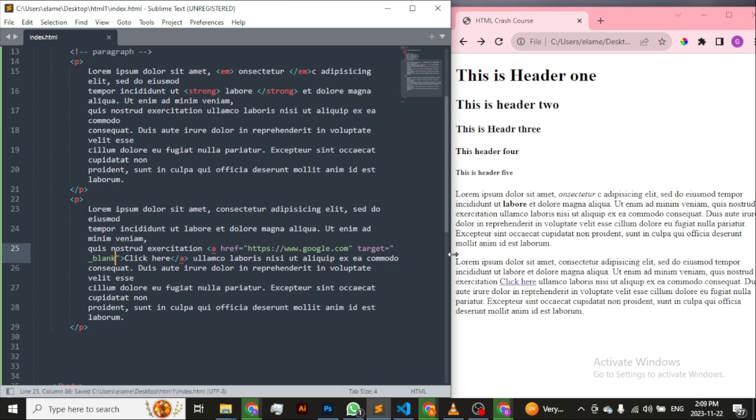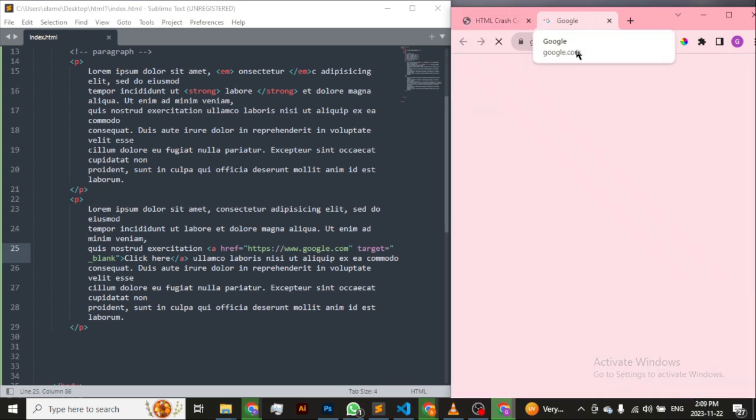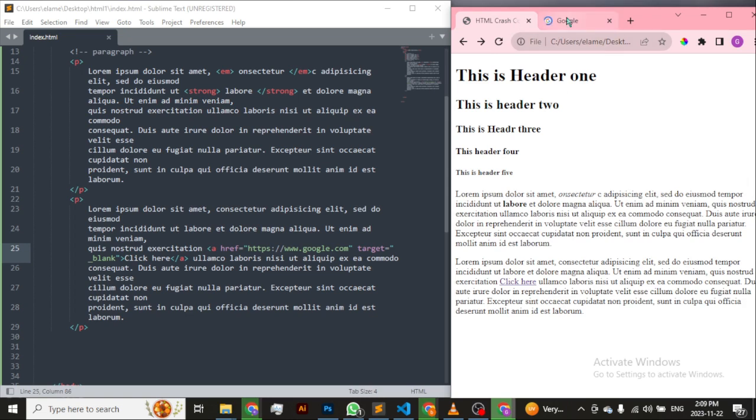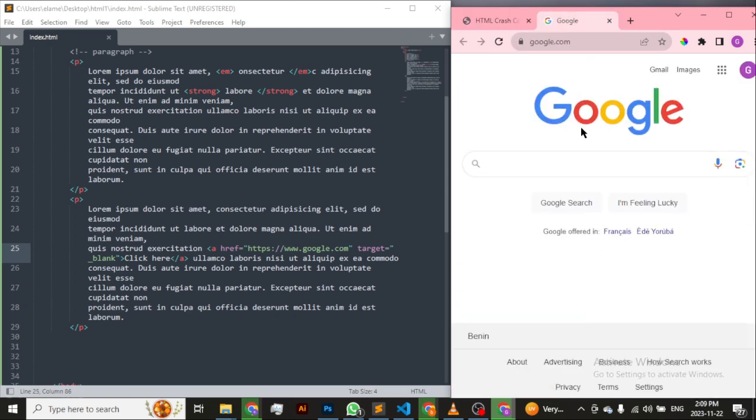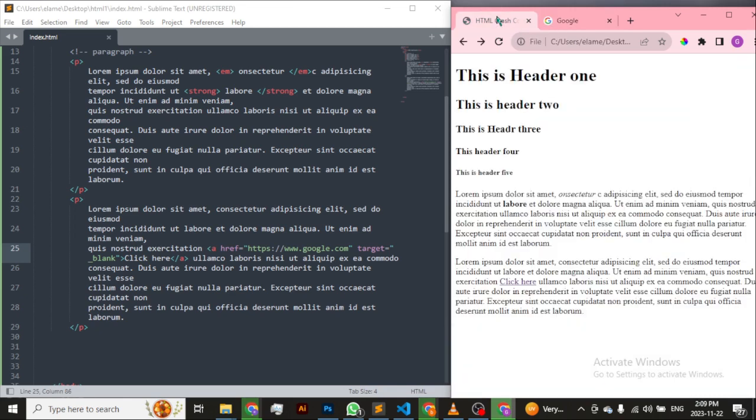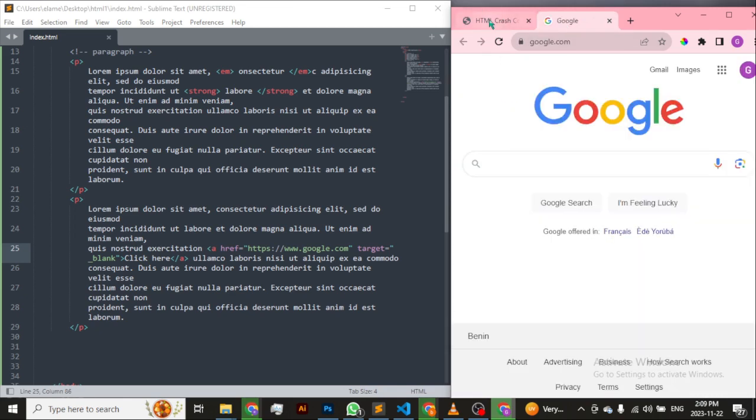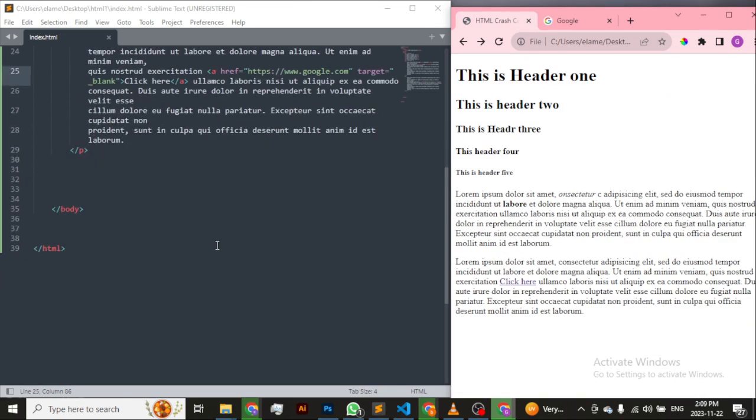Okay, let me go ahead and save this, refresh. Nothing really happened, but let's go ahead and click on it this time. So as you can see, it leaves my original tab and opens it up. But just make sure you don't use this on your own website. I mean, people will not be opening new tabs each time they want to access any page. So that is it for this area. Next, we're going to look at how to add lists.